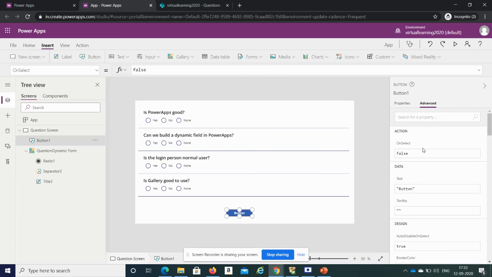Okay, now I will change this button label. We can change it from here. You will find some text here. This will be Submit. Now see, we have the submit button also.